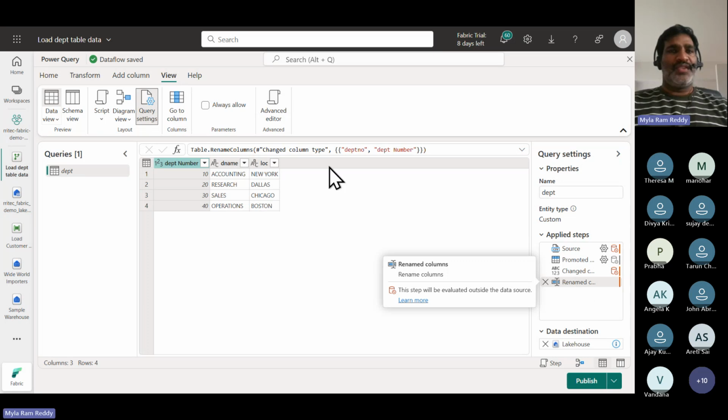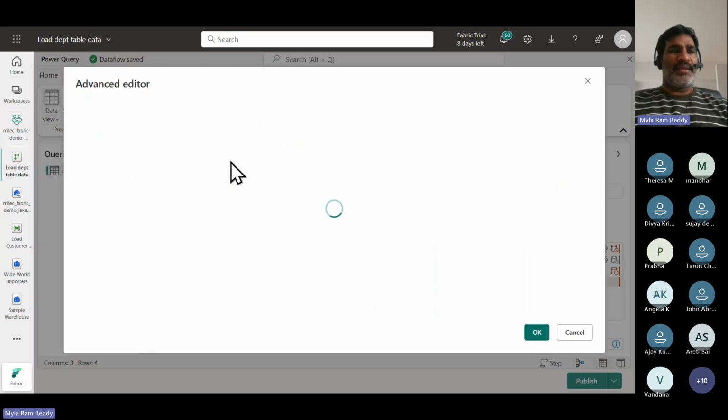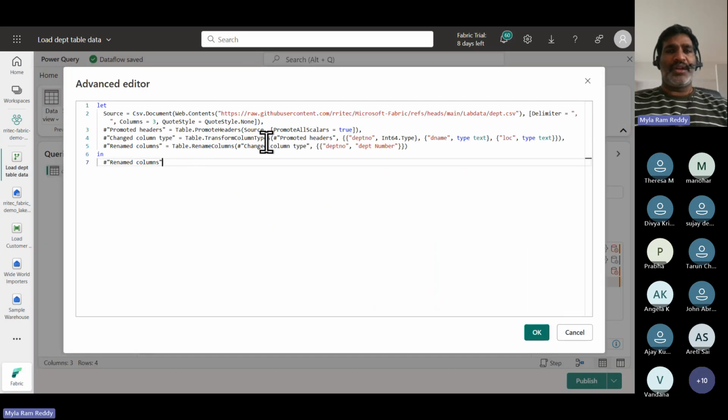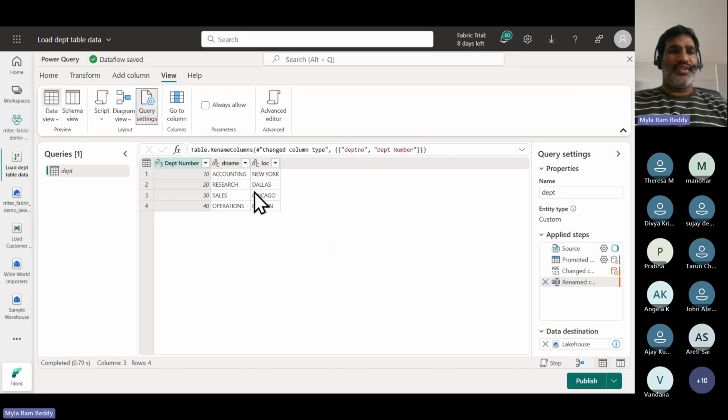If you see this advanced editor, some other code is added here. You renamed the column from DEPT number to DEPT space number. From here you're changing also, same impact actually, but you're very good in the coding, then only you have to touch this one. Otherwise don't touch it. Click on OK. Then still the same kind of change. The moment you change over there, it's changing here.